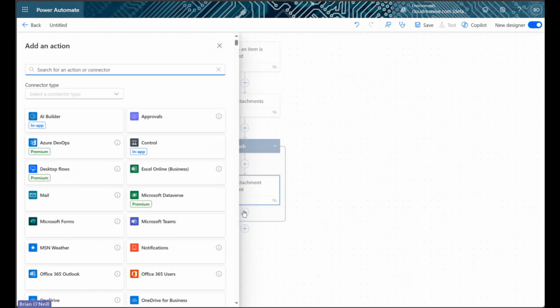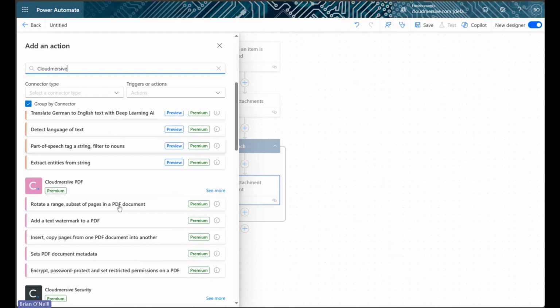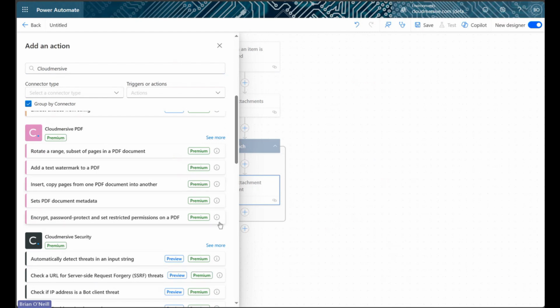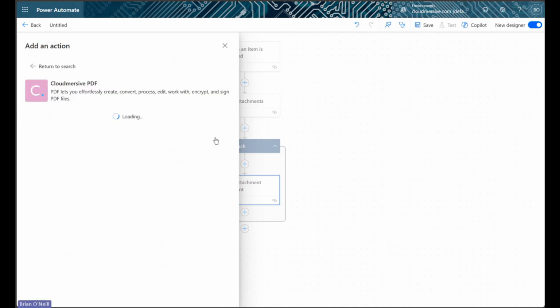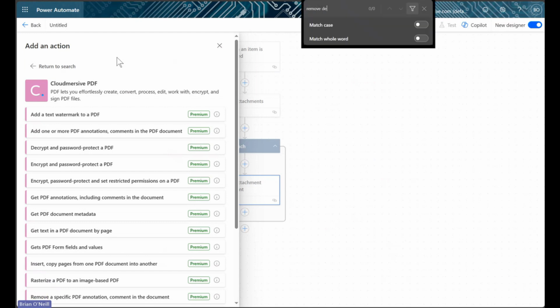Now that we have attachment file bytes in our flow, we'll implement our PDF page removal action. We'll find this action by first searching for the Cloudmersive PDF connector and then clicking See More to view the actions list. On the actions list, we'll search for the Remove Delete Pages from a PDF document action.